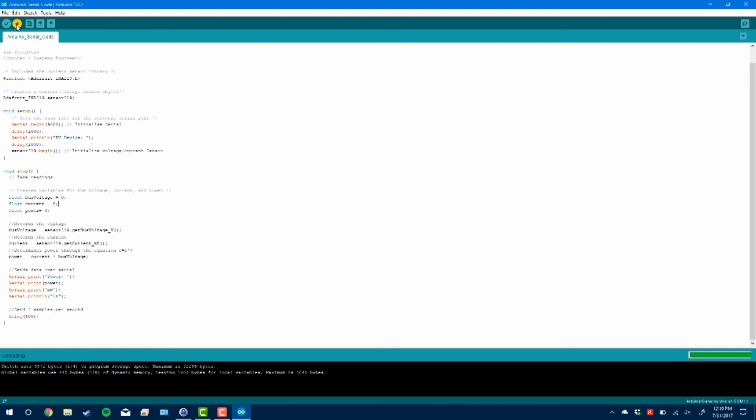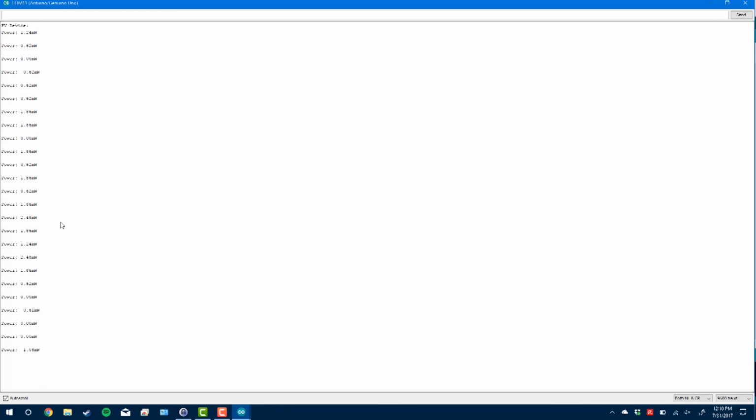upload it, and let's go to the serial monitor. Make sure that the baud rate is the same as in the code. As you can see, we have the power in milliwatts of the solar panel. And if you take your hand and put it over it, you can see it actually decreases. If you take it off, it goes back up.